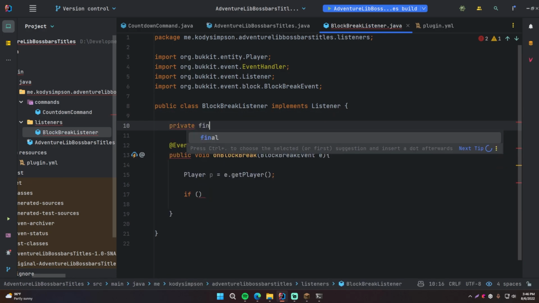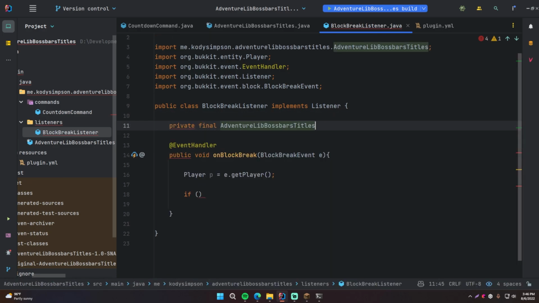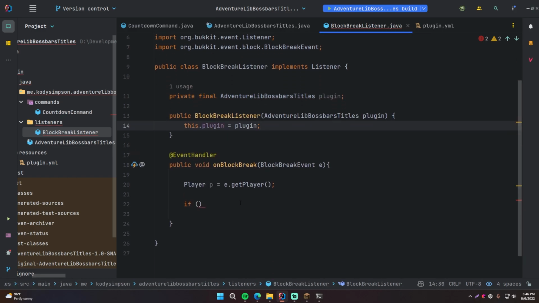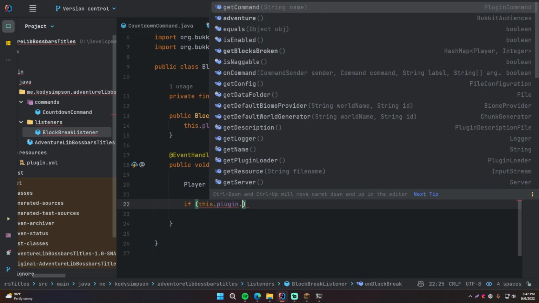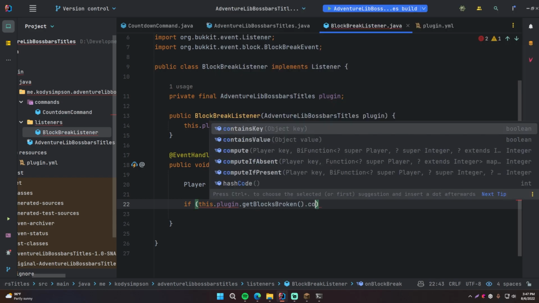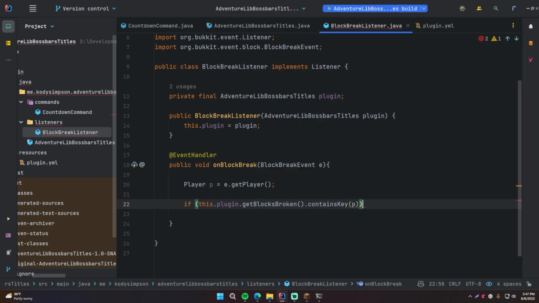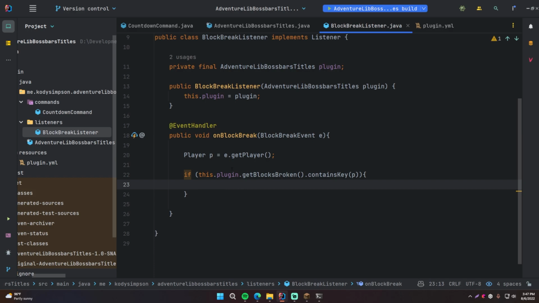So private final AdventureLibraryBossBarsTitle plugin, and then put that into the constructor here. And then now we can do this.plugin.getBlocksBroken.containsKey(p). So what this will say is that if the hash map currently contains the player, this means that they've broken a block and they're in the hash map, okay? So we're going to go in and update the value.